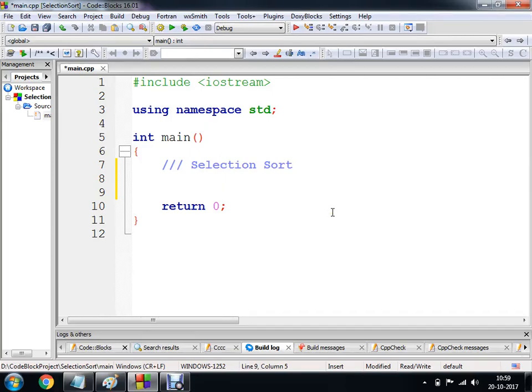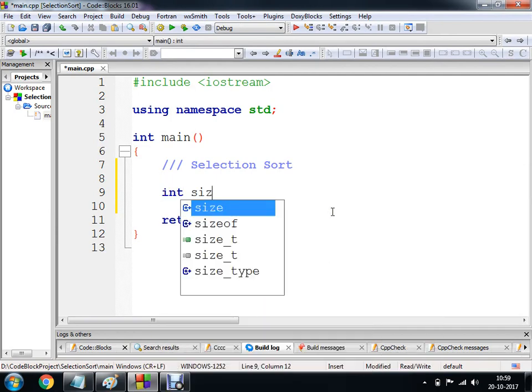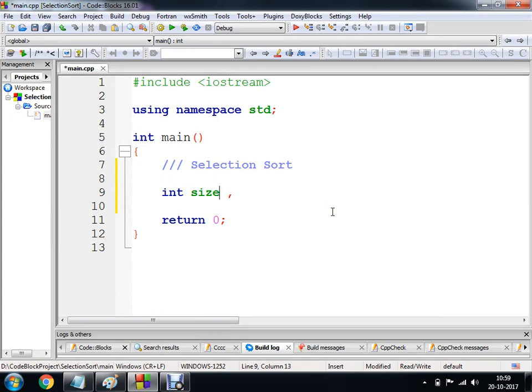So now let's understand the program implementation of a selection sort using C++ programming. First of all, I'm going to make use of certain variables. एक मैं variable बनाता हूँ integer size. Let's say I'm going to make use of n.